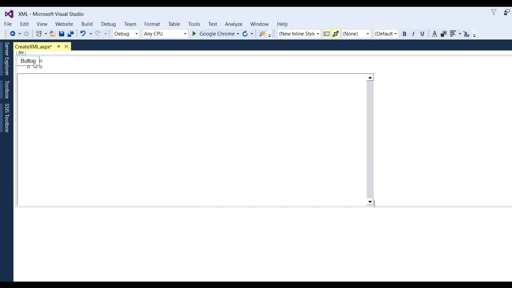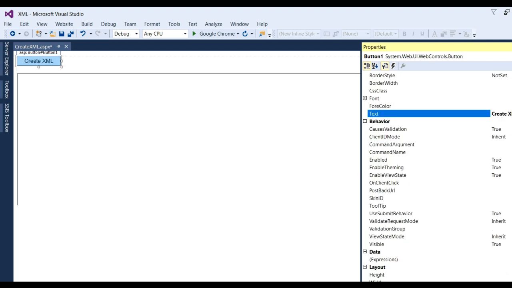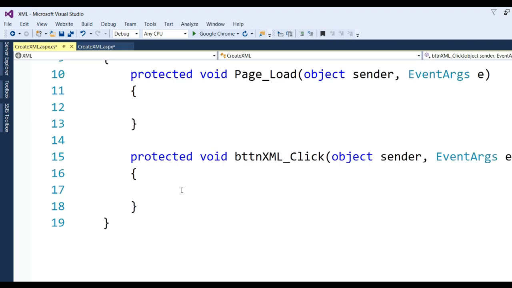Now click on the button and change the name of the button. You can put Create XML, and also you can change the ID, like button XML, and double click on this button. So you will get a button click. Now I have to write the code to create the XML.